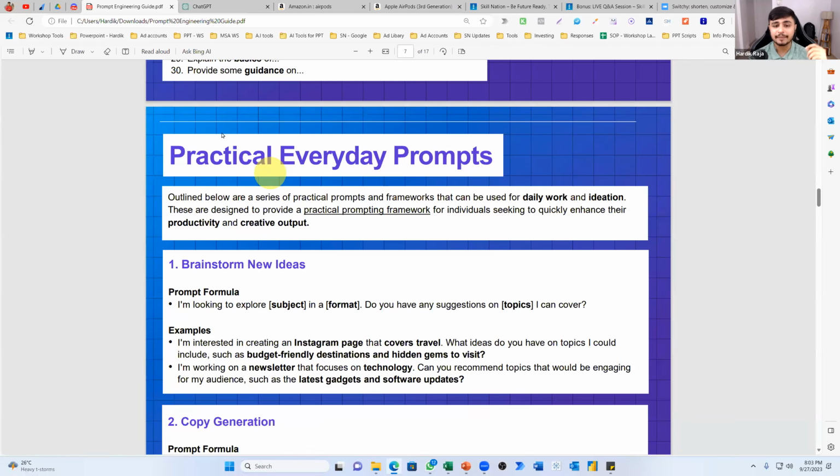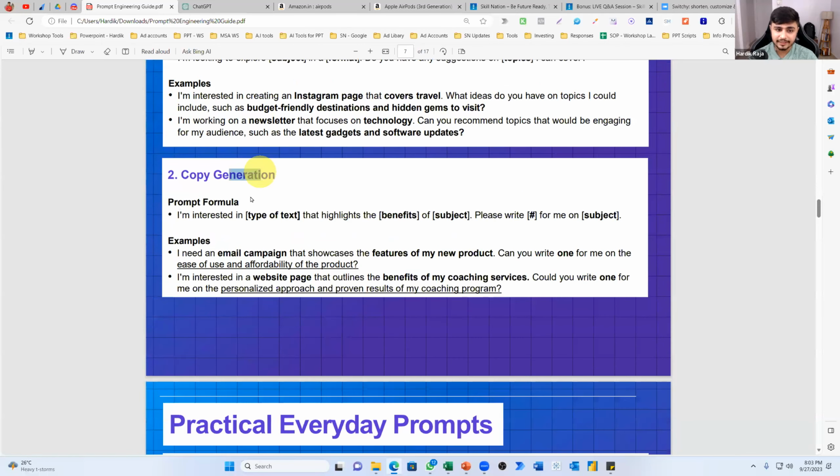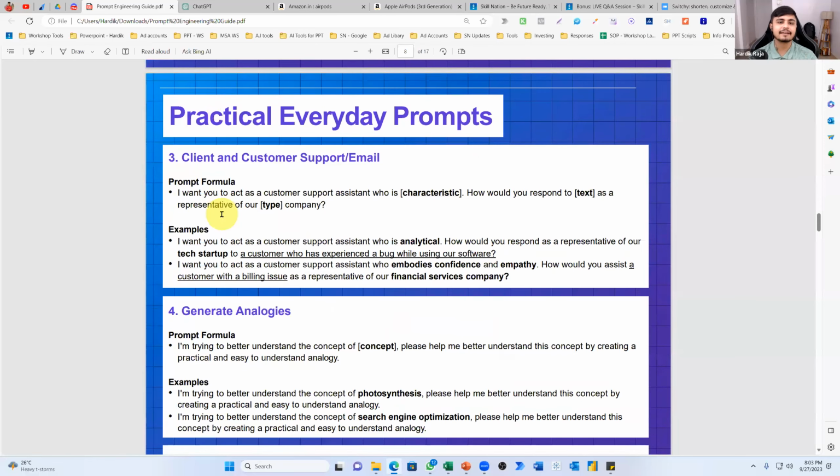Practical everyday prompts, brainstorming new ideas, how to generate copy using prompt formulas. I've given you everything in a detailed format along with examples. So if you're going to practice this, let's say after 1 month or 2 months, you will be sorted. You do not have to worry. Then practical everyday prompts, how to generate a support email or client email. And guys, if you're wondering, Hardik, I'm working in management, let's say in operations, let's say I'm a manager, whatever the case is, and right now you're wondering how this is useful to me, I would tell you, you must go through the recordings. This is just an example.